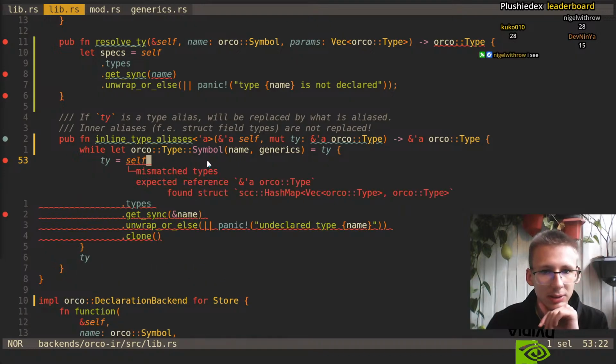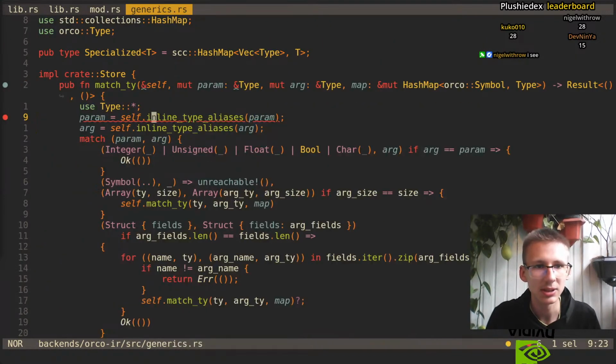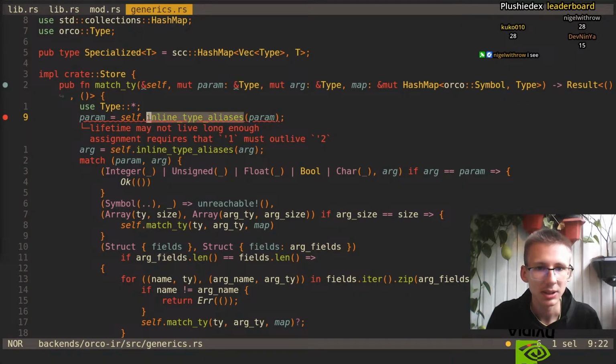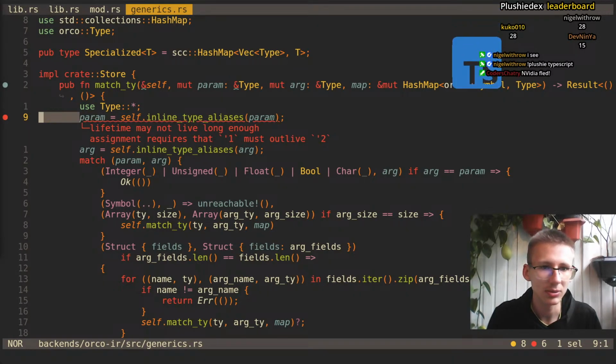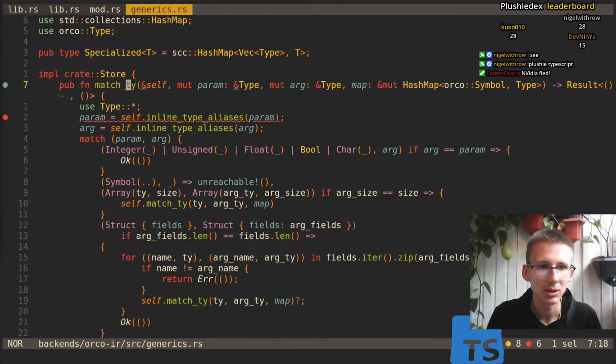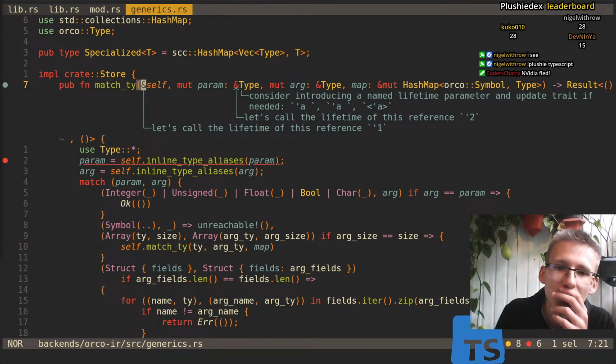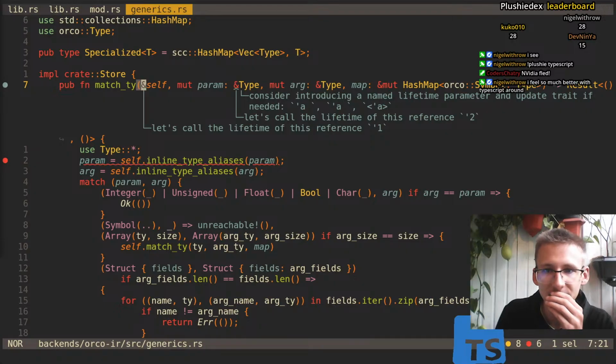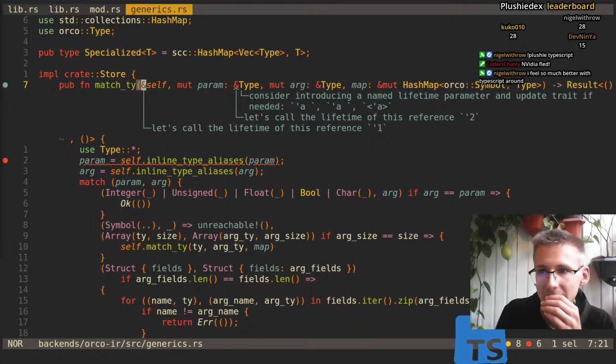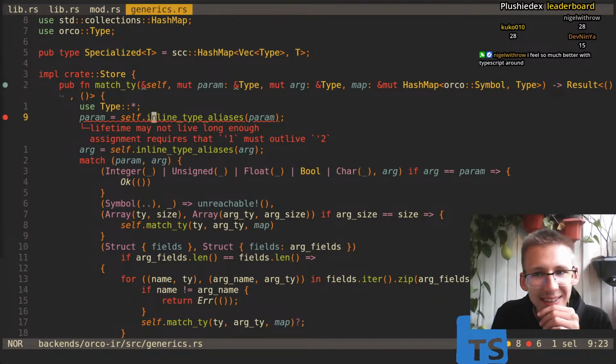So, right, I need lifetimes here. I added lifetimes here. Is it gonna be angry at me? Yes. One must outlive two. Where are the notes? Why does this have to outlive? Why does one have to outlive two? That's not the case. It's so much better with TypeScript. This is so wrong.